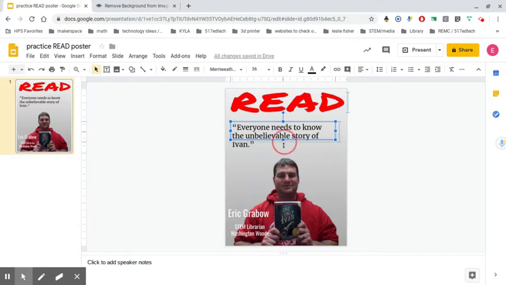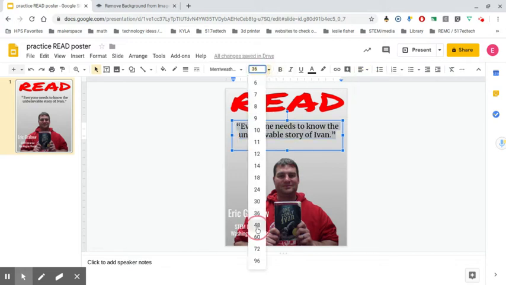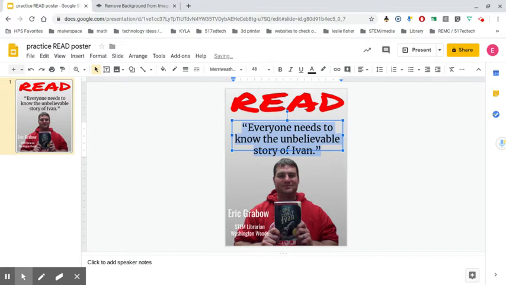I'm going to resize my text box just a little bit. I'm not liking this spacing here. So I'm going to click inside this text box. I'm going to highlight everything. So let's center it inside my text box. I do want it just a little bit bigger. Okay, I'll go with that.